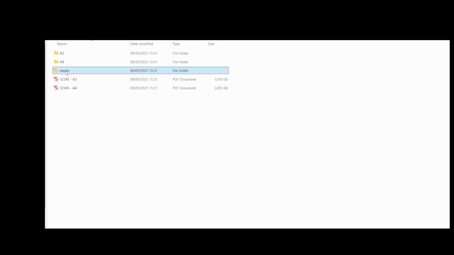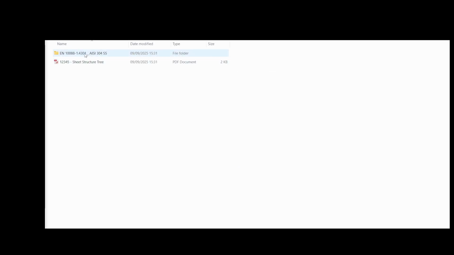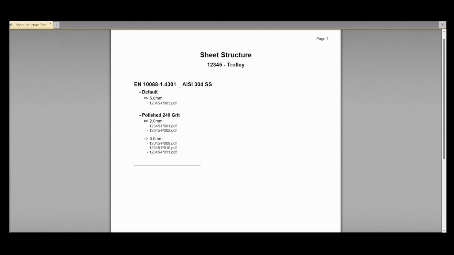In addition, the sheet drawings are organized in folders by material, surface finish, and thickness. We also have a sheet structure file that clearly shows which drawings belong to each material, surface finish, and thickness. This organization makes it very easy to locate and manage all your drawings and sheet parts.